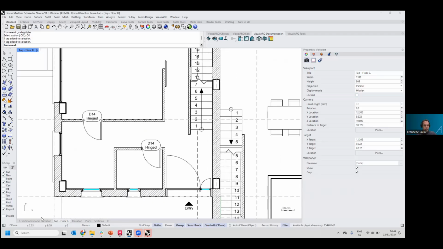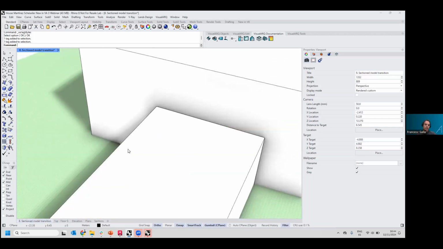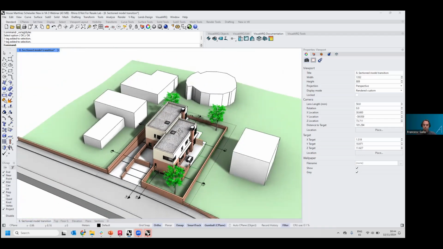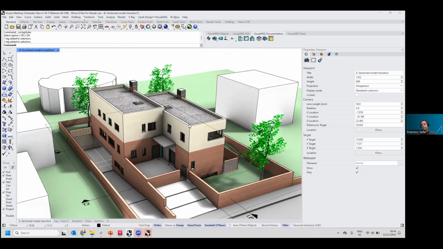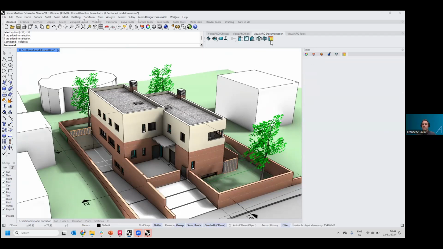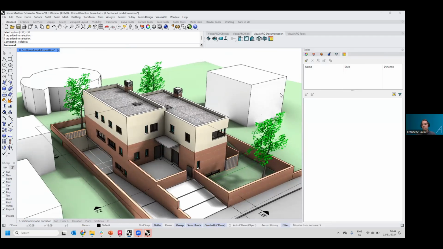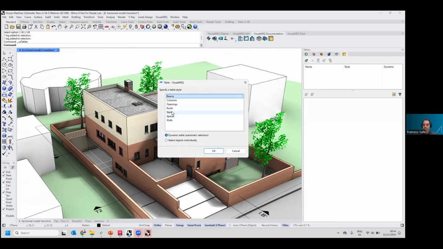So just for ending this introduction to the new features of VisualARQ 3, I would like to show also some of the most important new features, which is the option to report the objects in a table report panel. This command opens now a panel from where we can generate a list of all the objects information in the model. You'll notice that in VisualARQ templates, there are already some styles for tables. So we can create a new table and select any of these styles.